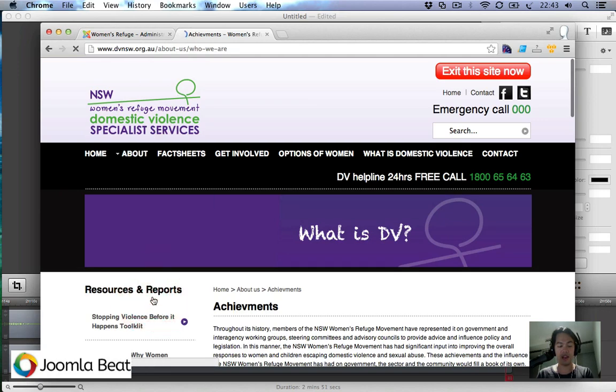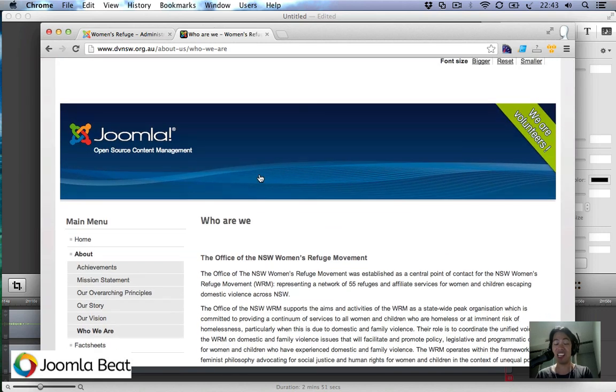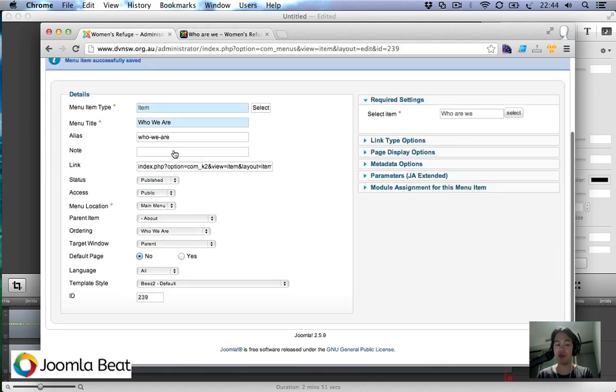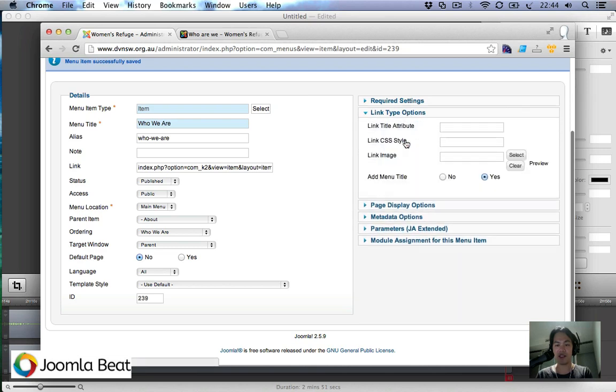About who we are. And there we go, it's changed to the Joomla default Beez template. So that's a really quick, easy way to assign a template to a menu item. So each time you click on that menu item, the template itself will change. Okay, on the right hand side here, we have linking options.